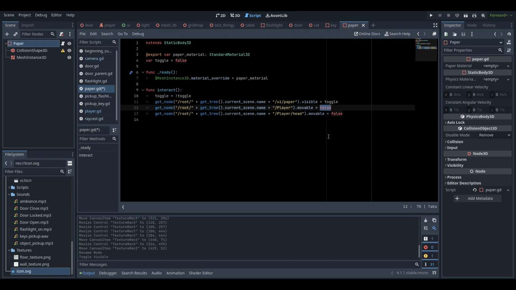Actually, sorry, not false. I meant to write toggle. That's what I meant to write, because it's dependent on what toggle equals. So when the player interacts with the paper, toggle will equal the opposite of toggle. And then the visibility of the paper will change depending on what toggle equals. And the state of whether the player can move or look around will be changed based on what toggle equals as well. And yeah, that's pretty much it.